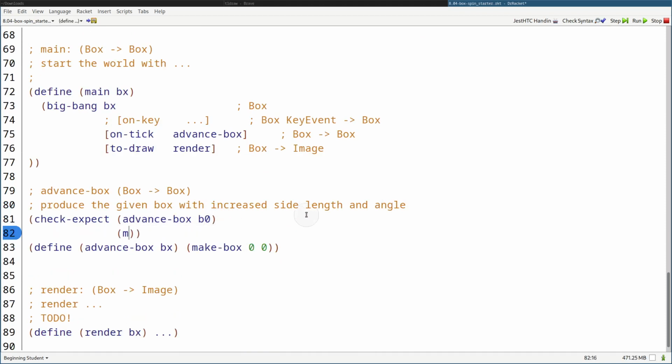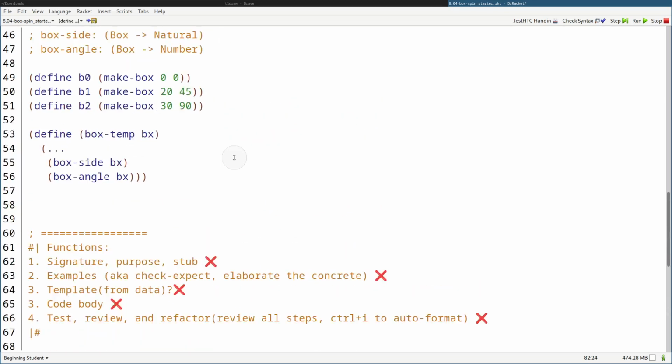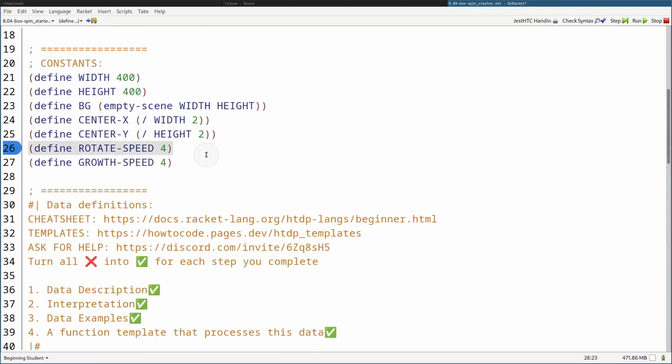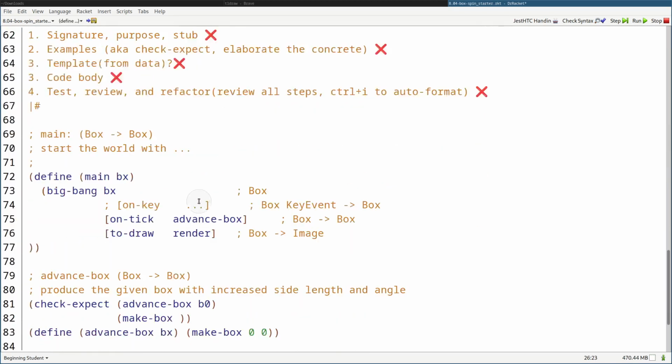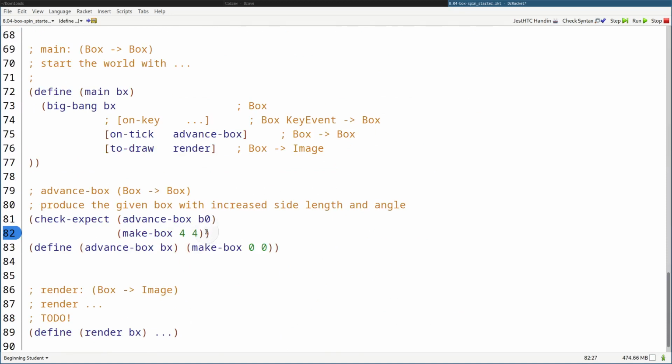I'm going to split this up into another line. All right. And let's see. If we're going to increase the box's side length by 4, so if you remember our constants earlier, like so, increase it by 4 and rotate it by 4 degrees. So it should be 4 and 4, like so, right? We should end up with a box of side length 4 and rotation 4. But let's just use the constants for these.